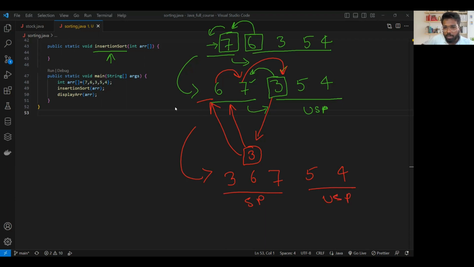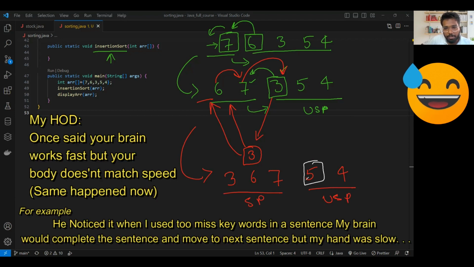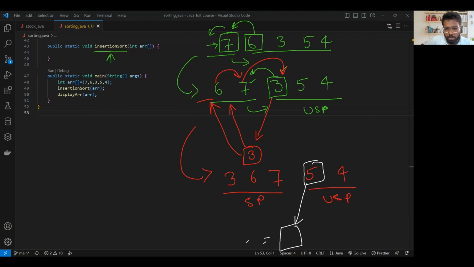Now here, next, this is 5. So this I'll put in a variable. Let's say 5 is the current variable. Here I have stored 5. First I'll compare it with 7. Now 7 is obviously greater, so I'll push it back, so it will occupy the 5's place. Then I'll compare it with this 6. Even this 6 is greater, so I'll push it into 7's place.